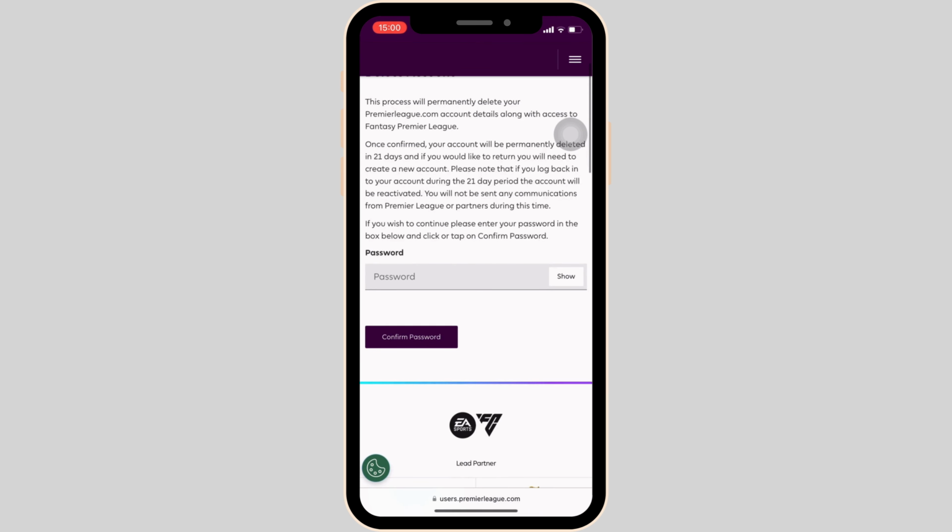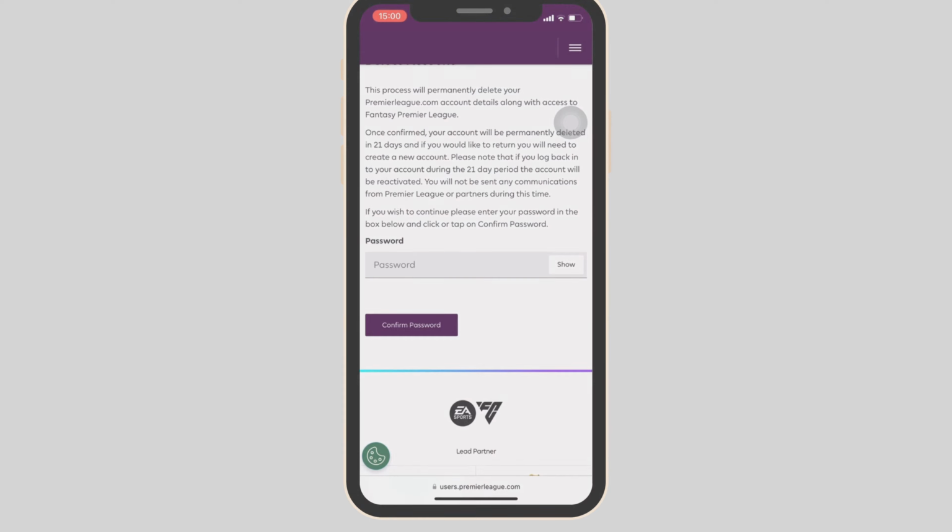Now all you want to do is enter the password of your specific account and then tap on Confirm Password. After that, your account will be deleted successfully. Once you delete your account, you have to create a new one. After that, you have to create a new team and then you'll be good to go. So that's all for today, and this is simply how you can reset your team on Fantasy Premier League.